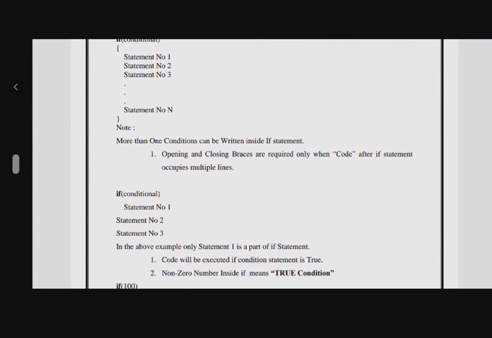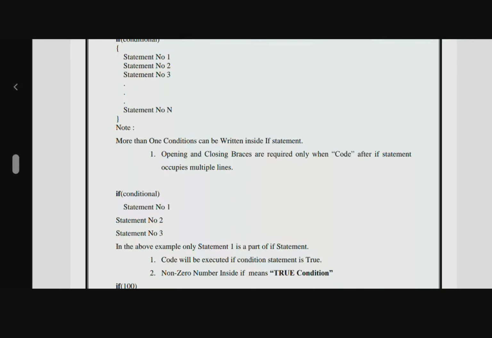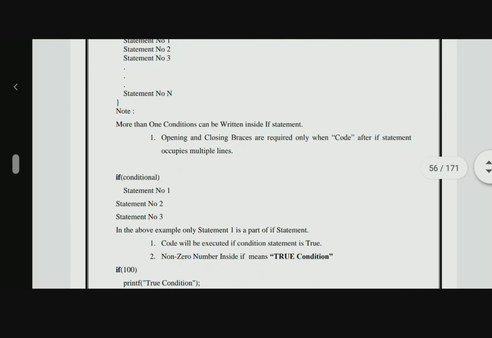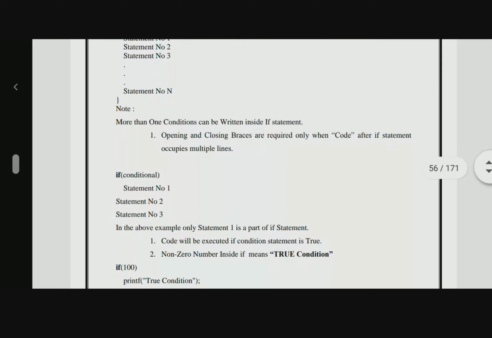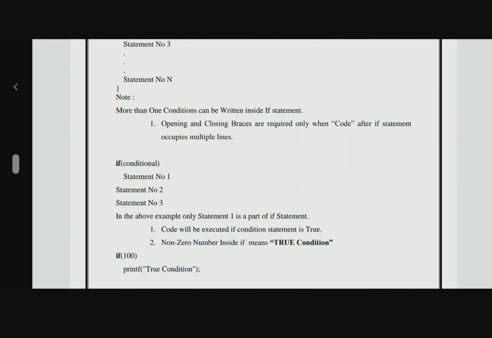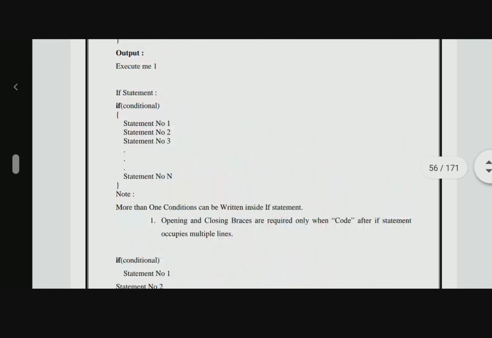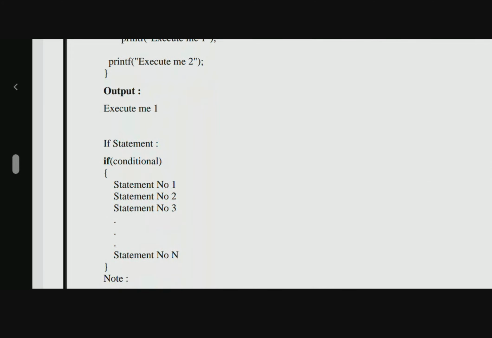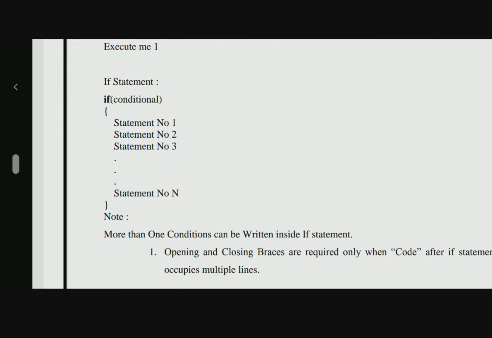See, more than one condition can be written inside an if statement. You can write any number of conditions. But when you enter into the block, only then will you see all these things. That is important. Opening and closing braces are required only when the code after the if statement occupies multiple lines. Once you enter that condition, you have to put an open brace. Because if the condition is satisfied, only then will it enter into the open brace, and it will execute all these statements before the closing brace, that is, under the if condition.